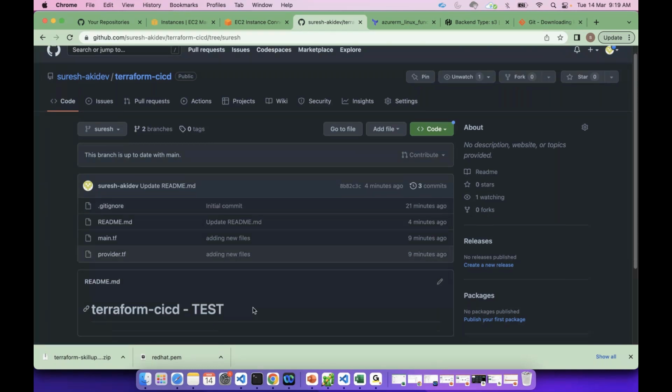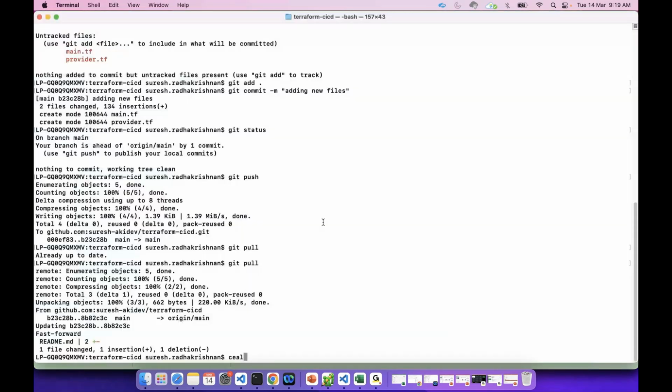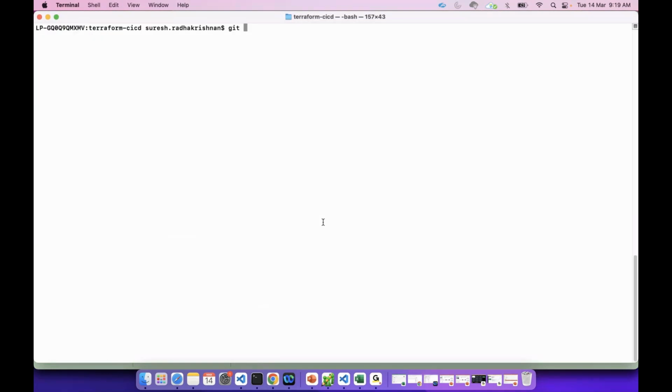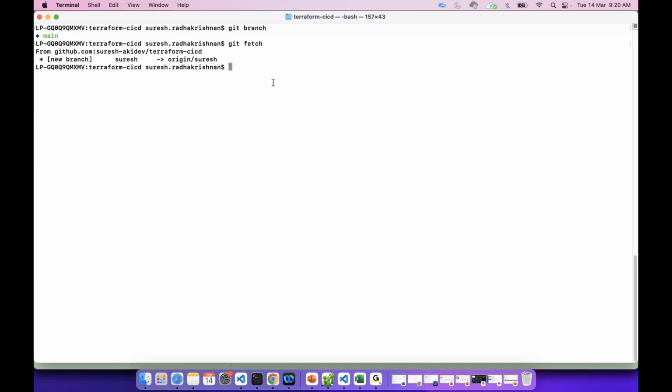Here, git branch. If you say git branch, it will show you which branch you are currently in. Let me say git fetch, which will fetch all the branches' information. Now if I do git branch -a, it will list out all the branches.